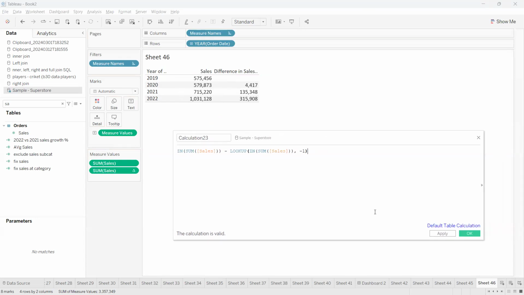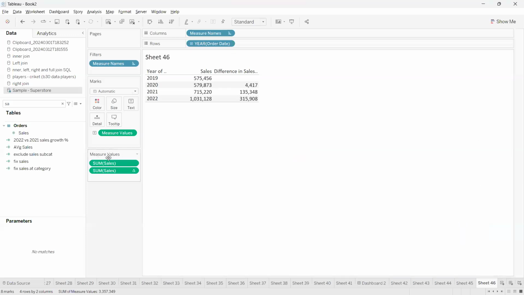Now, we are comparing each year with the previous year's sales, right? Then I want to compare each year with the next year's sales. Very simple. You can simply use plus one here. Plus one means it will take the next year's sales. If you want to apply the same formula, go to Measure Values here and simply double click on it. When you double click, it shows the entire formula being applied, that is the sum of sales. I can make the change here itself. Instead of minus one, just use plus one. Now you see the answer has changed.